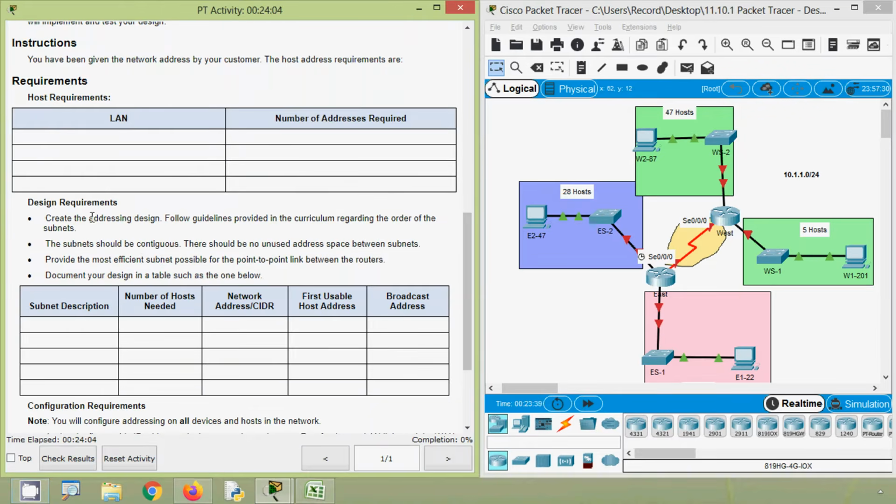Next is the design requirements. Create the addressing design. Follow guidelines provided in the curriculum regarding the order of the subnets. The subnets should be contiguous. There should be no unused address space between subnets. Yes, that can be done. We will use a variable length subnet mask. Then provide the most efficient subnet possible for the point-to-point link between the routers. Document your design in a table such as the one below.